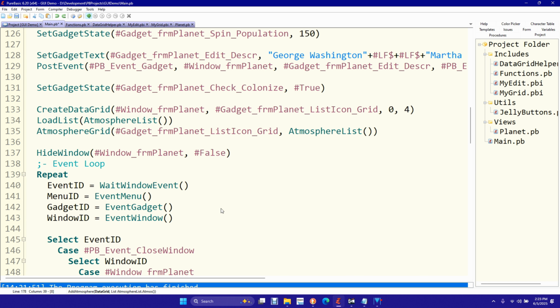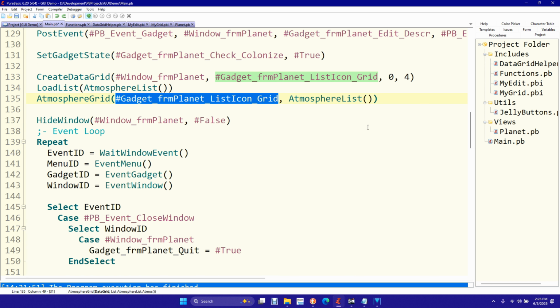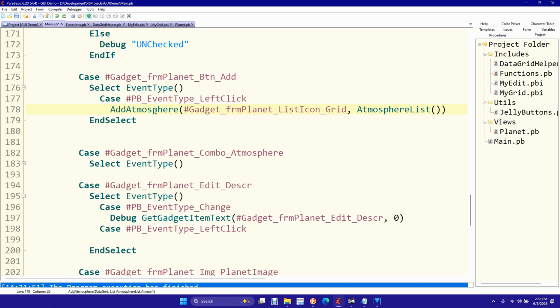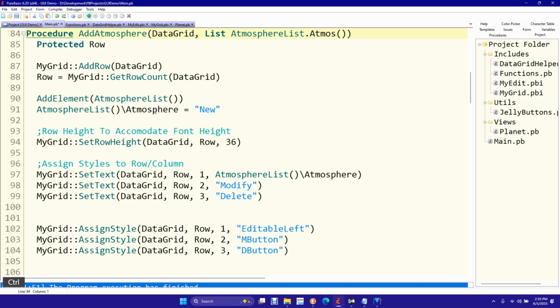Now, when we hit the button, we're going to call our add atmosphere. Remember we said that add atmosphere. I want to go to that function. I hit the control key and then double left click the actual name, and he brings me up to that point. Now let's see. We come up with a protected row. We're going to add a row to our grid. We are going to say row equals get grid count.